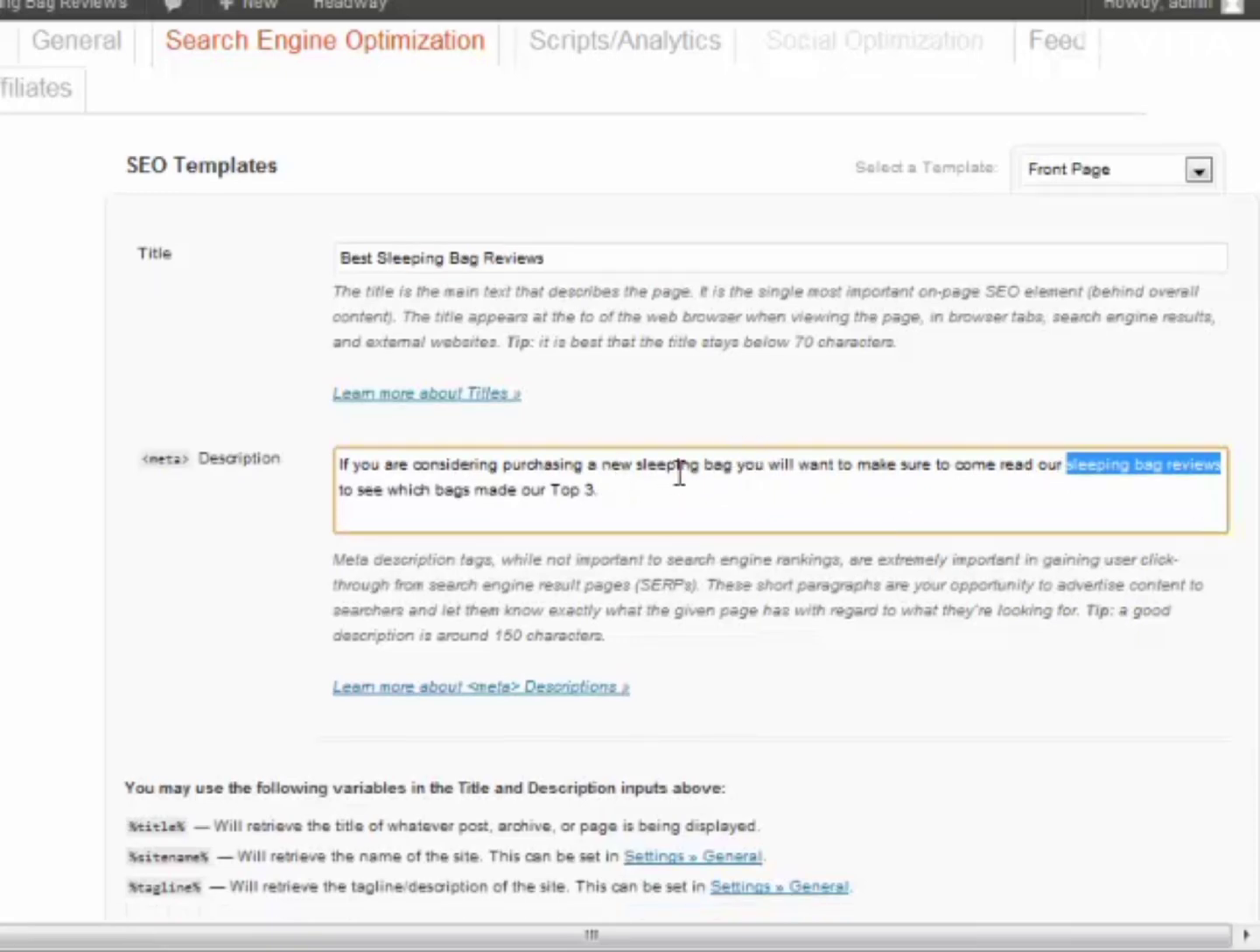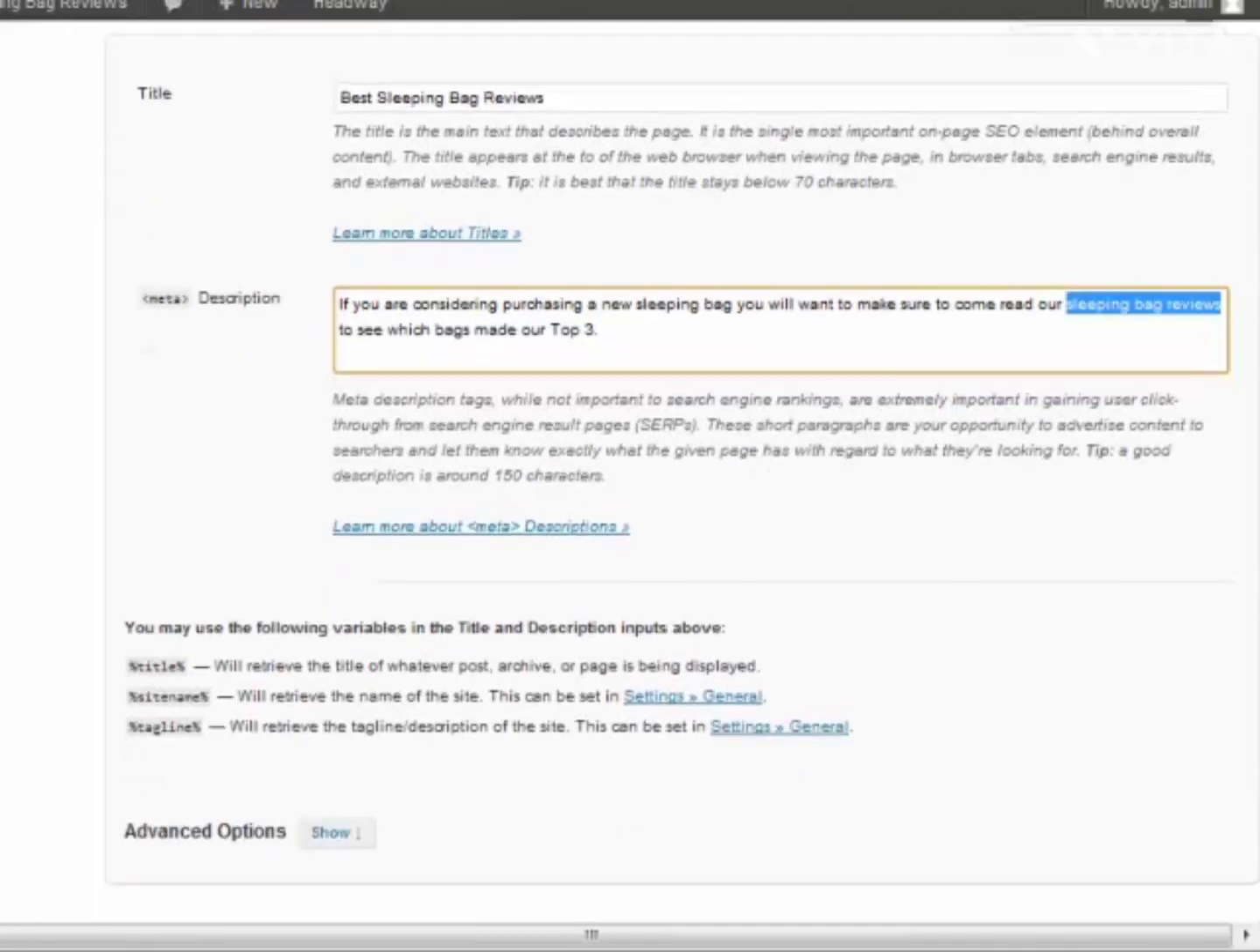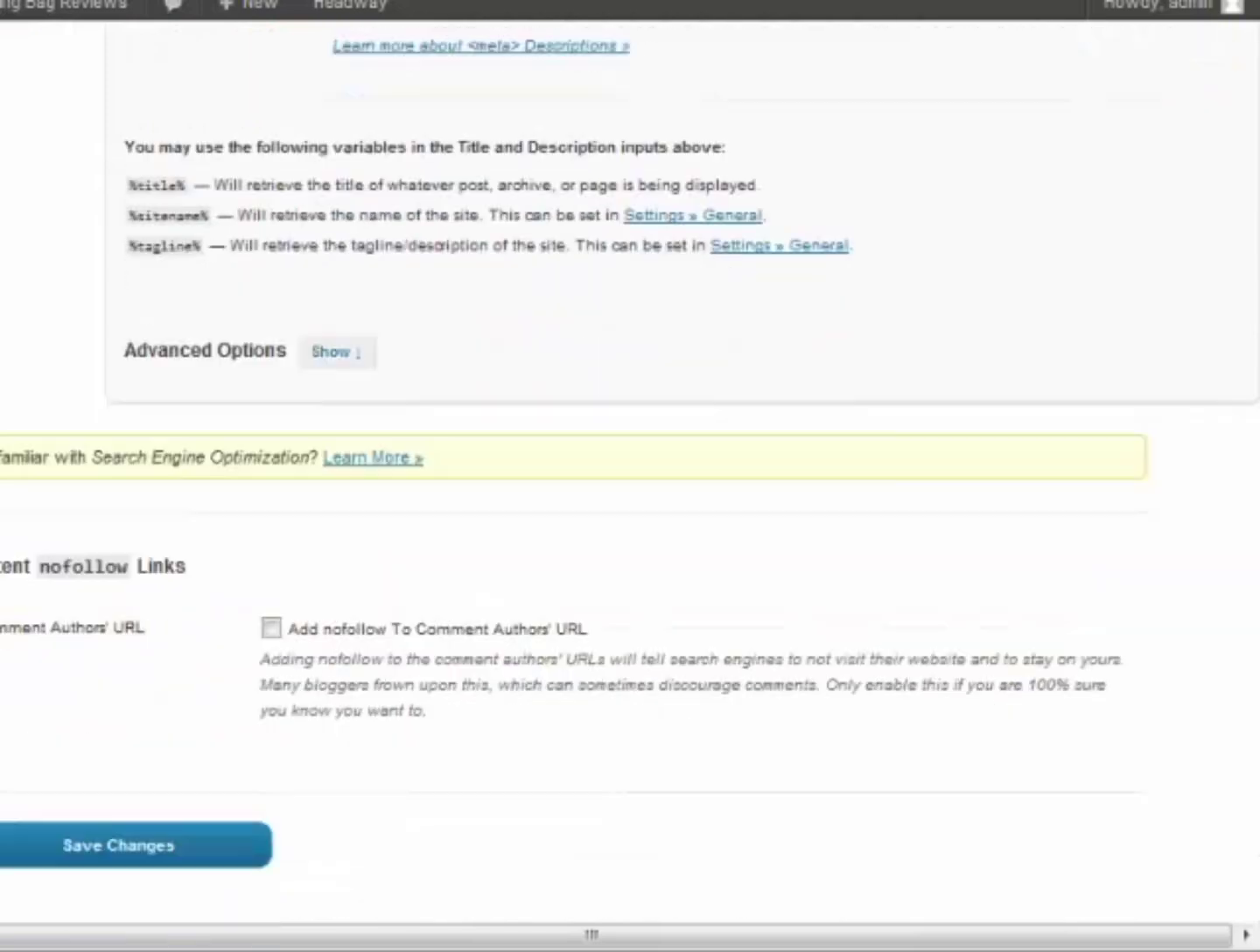And it entices readers to come through. If I'm in the market for a new sleeping bag and I read that description, I'm going to say, hey, yeah, I do want to see which ones are their top 3s. And then we'll want to make sure and go down here and save changes.